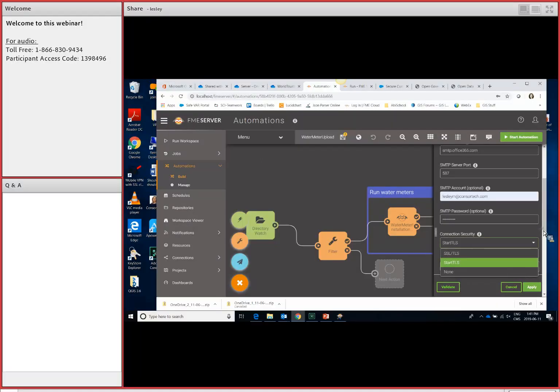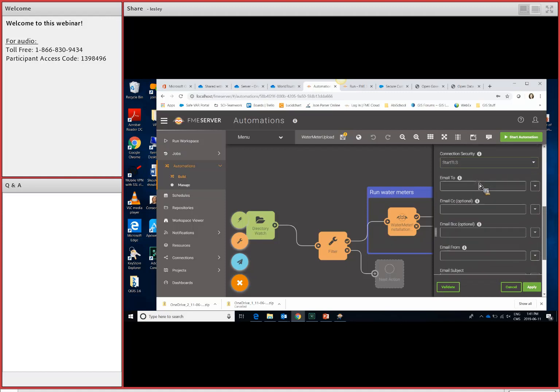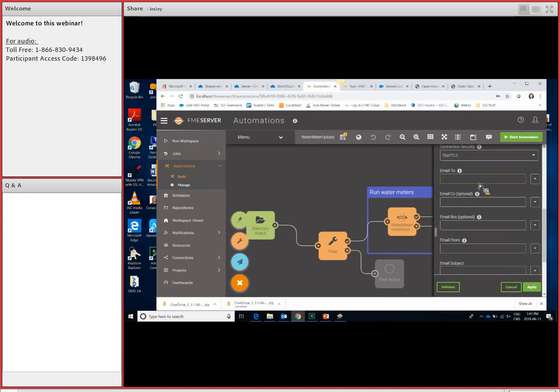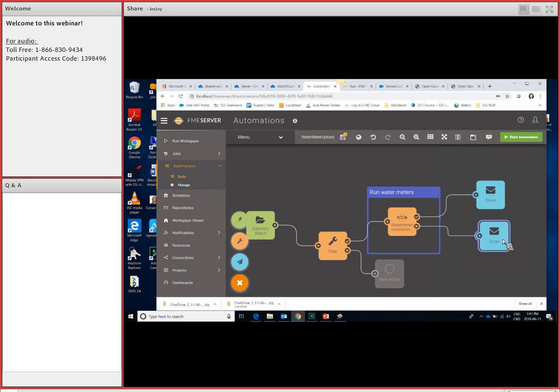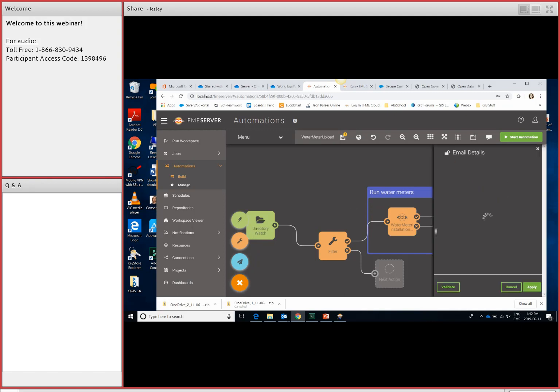So start TLS, pick my security type. I'm going to say who I'm going to email to. I'm going to email myself, from myself, failed, put a message for myself. I can hit validate. It won't work though, I know that, so I'm just going to hit apply and not listen to the message where it's going to get angry. And here I have another action.